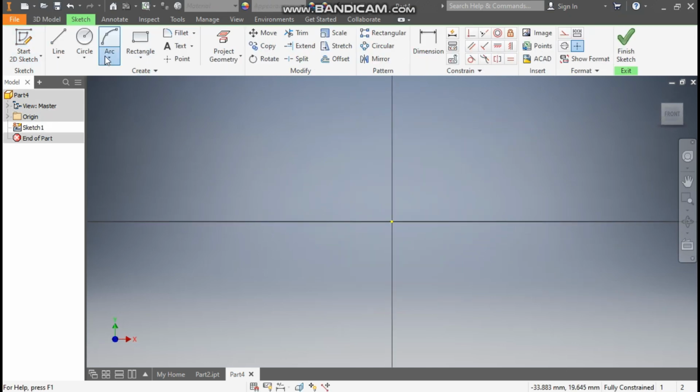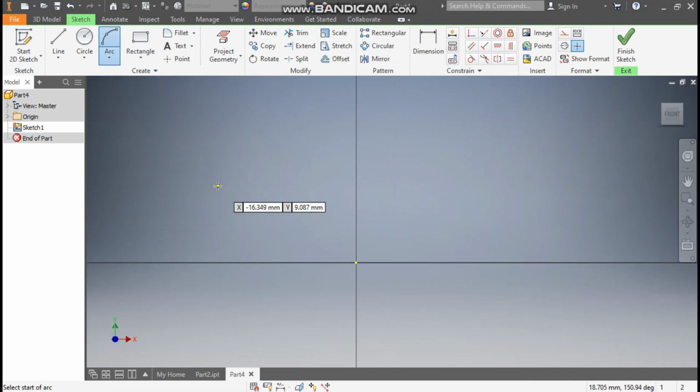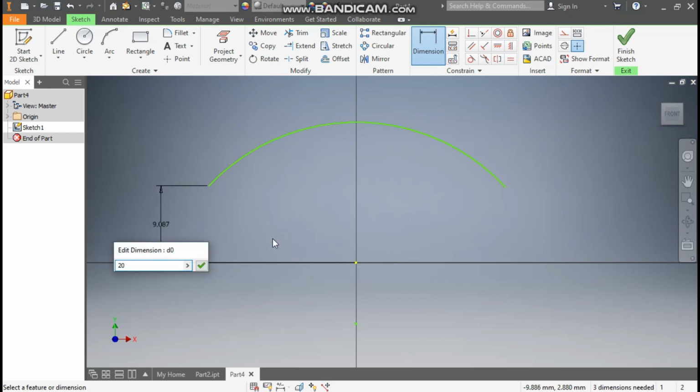Now here take the arc command, take 3-point arc. Okay, select here, select 1 point here and make one arc. Okay, now here go to vertical constraint, select the center point of arc and select the center. Okay, so this will be vertically aligned. Now go to dimension. Here select this end point and select the center point. Define this distance as 20 mm.